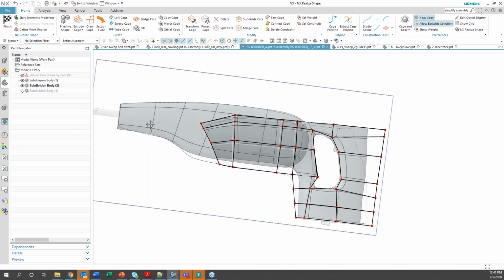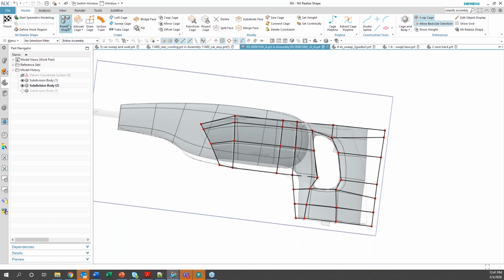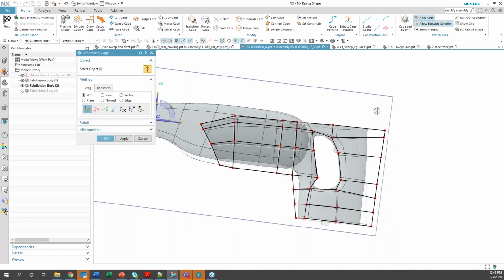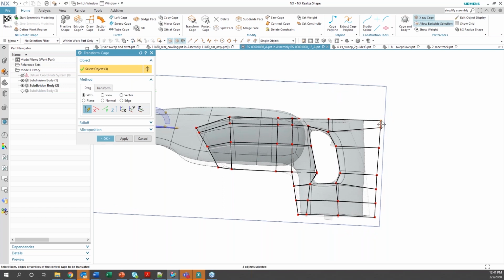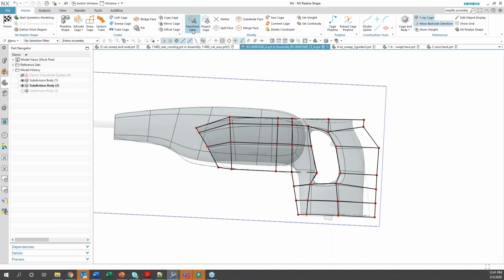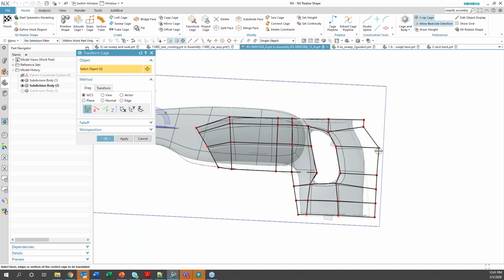Once I like that, go back to transform the cage. I could easily transform. Here, take a look how smooth that is. Just transform some more. I could transform just this point, manipulating the whole surface by doing that.